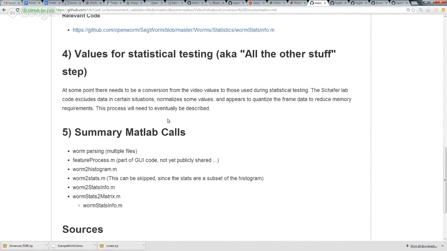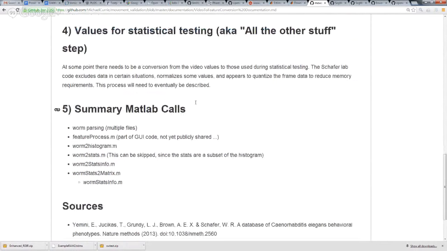Like I said, I haven't actually gotten into step four here, which is statistical testing, but I'm pretty sure that because I never provide a reference to the original feature file when computing the stats, that is literally working on those histograms to compute stats.